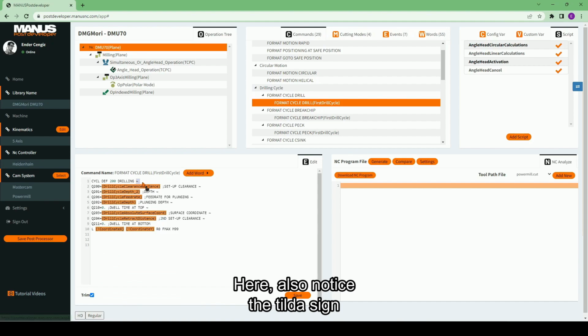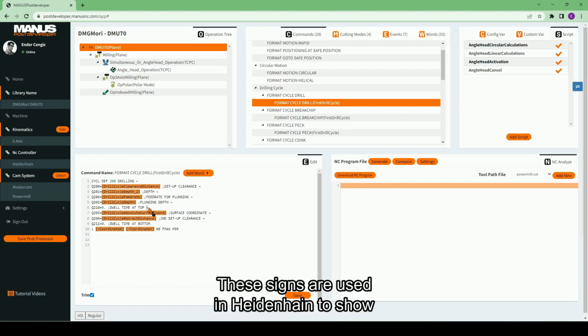Here, also notice the tilde sign at the end of each cycle line. You should not forget to add these signs. These signs are used in Heidenhain to show that the cycle continues, it is not over yet. Therefore, only the last line of the cycle should not have this sign.